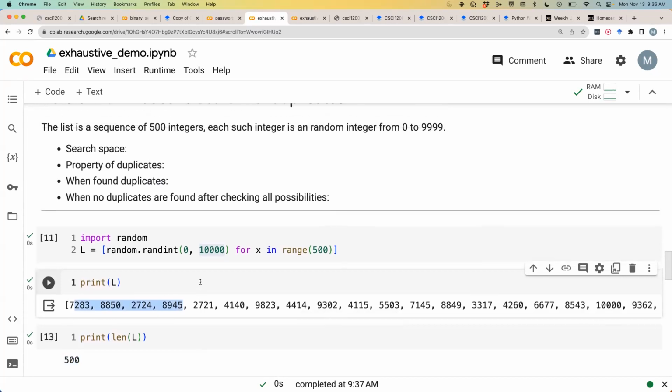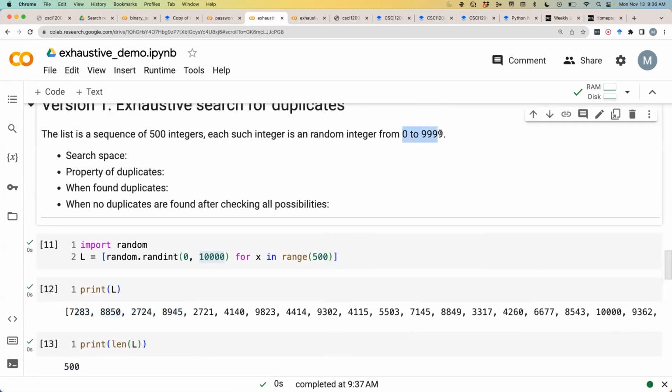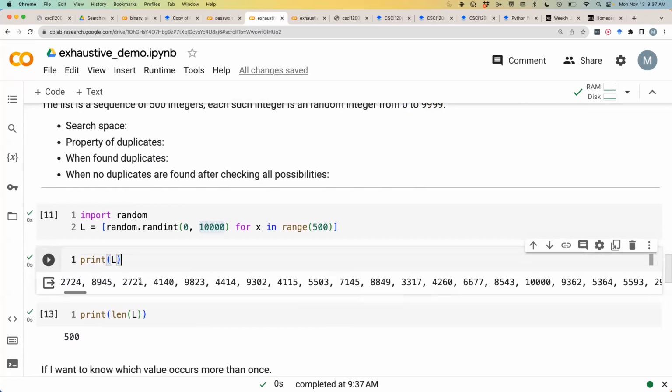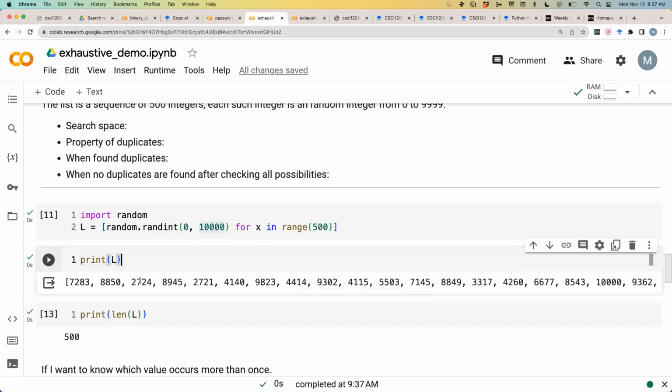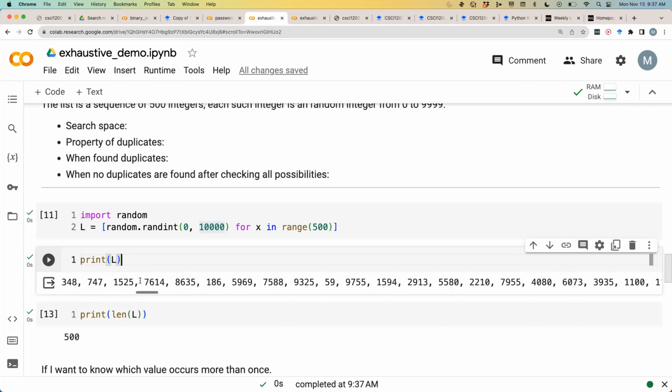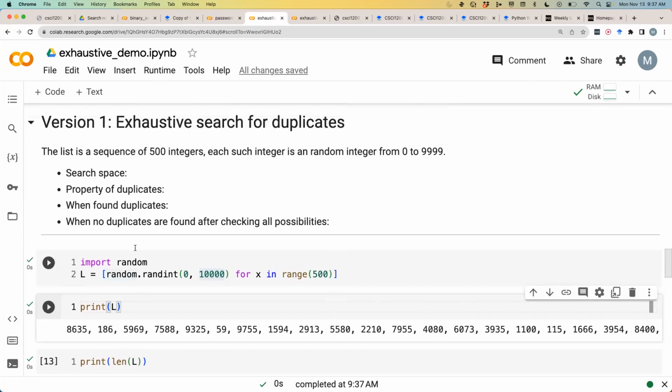Each of them is in this range here, 0 to 9,999 inclusive. Okay, and then I want to check whether it has duplicates. Now there are 500 elements here. If you just look, eyeballing it, it's very hard to tell whether it has duplicates. So we need to write an algorithm to solve these problems. We don't do it manually. We don't look at it and check whether it has duplicates by ourselves.